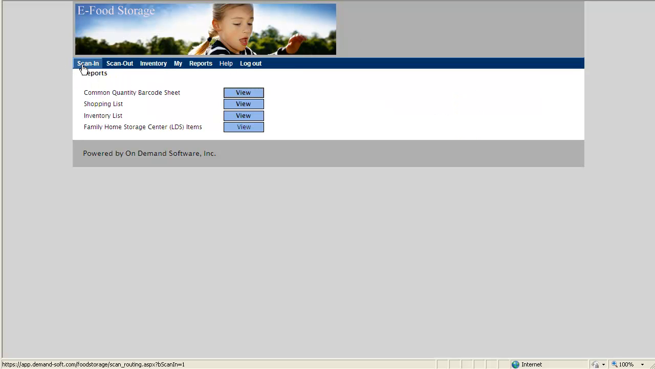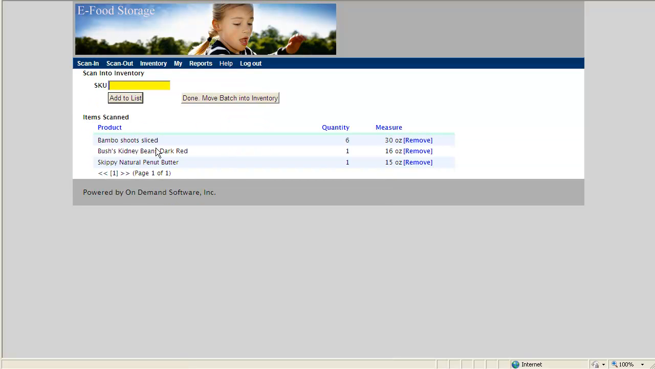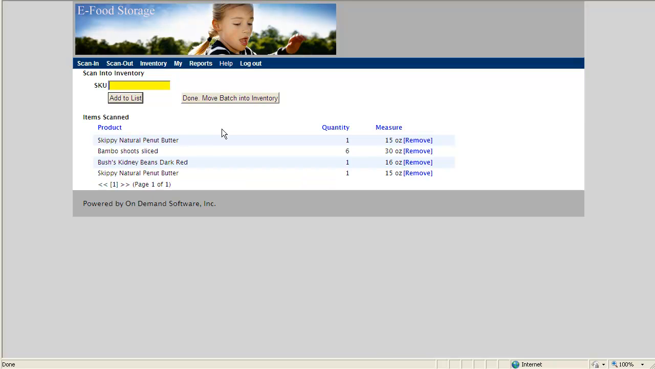So I'm going to go back to Scan In. You notice those items still exist here in Scan In. None of them will be moved until I press Done and move into inventory. So let's say I'll go back to my Skippy Peanut Butter. Give you a little example here. You notice it appears on top here as 1, and it appears down here as 1 because I've scanned these items. Whatever I scan last will come up on top. So if I missed one, I can scan it, and it doesn't matter if it says 5 or 6 down here. They'll all be added together when I move them into inventory.